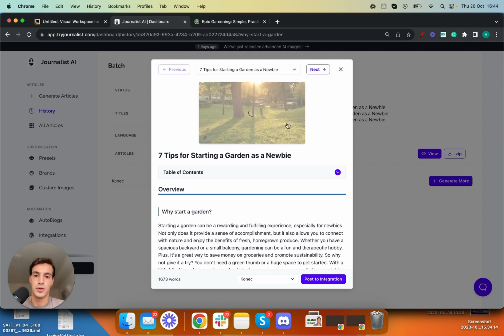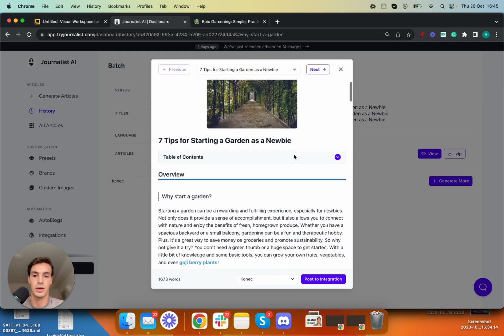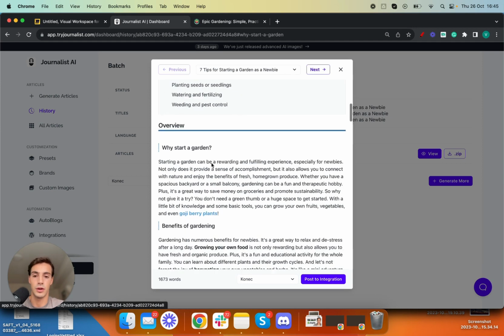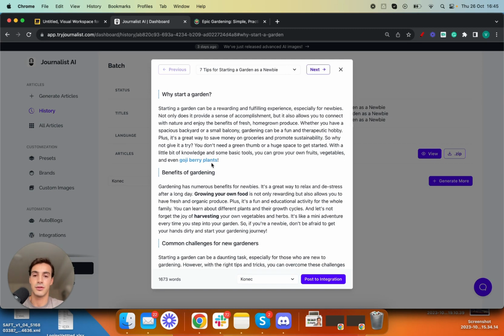First, we start with a featured image that is tailored to what the article talks about. In this case, it's 7 tips for starting a garden. You can click to change it if you'd like. Then we have a table of contents that goes through all the structure of the article. If we scroll down here, that's the first part of the article.